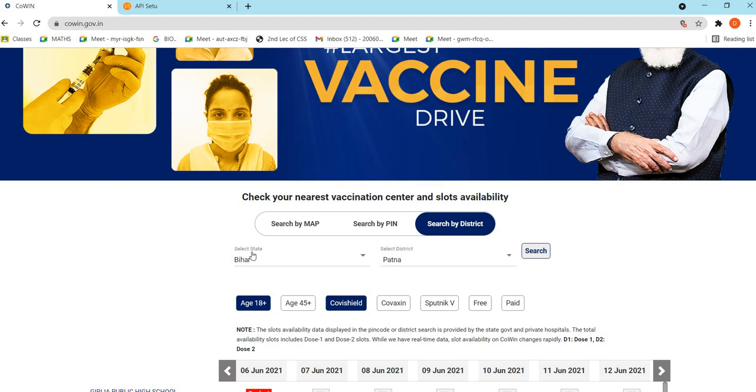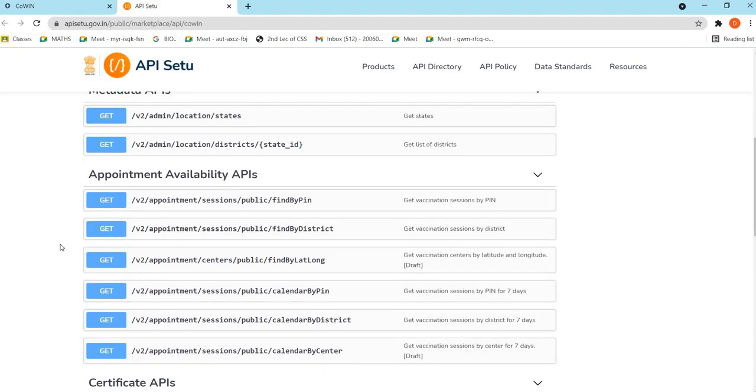So let's take the example of this. For this, we first have to get the state ID, and based upon the state, we can get the district ID. Let's see how it works. There are different methods: you can get the states, and you pass the state ID to get the districts.